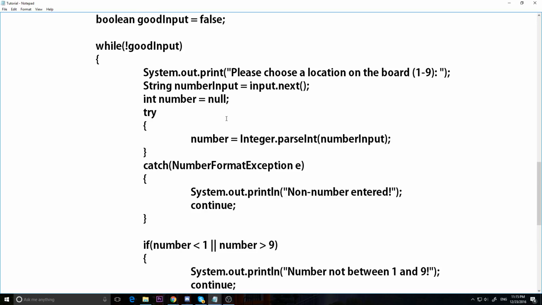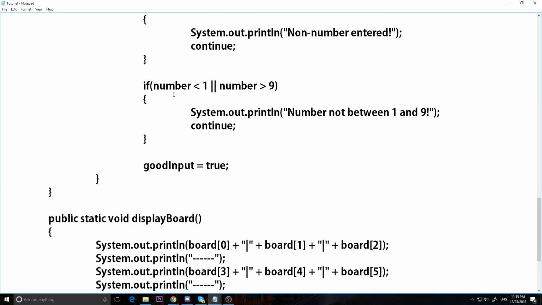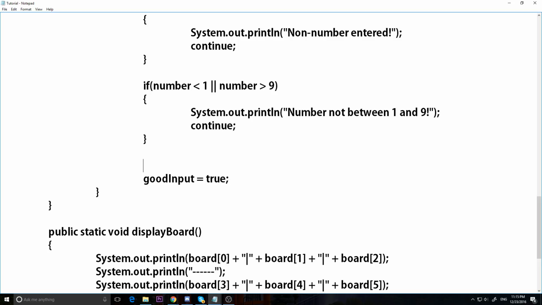So we've gone through 2 checks now. We've checked to see, did they enter a number? Yes. Is the number actually on the board? Yes. Now we need to check if the location they chose is a valid location. Can we actually make that movement? Is that movement legal? Okay.